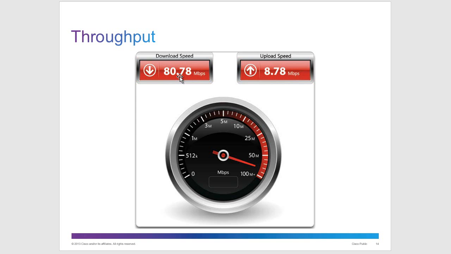At home, if you want to test yours, there's a bunch of testing sites. If you type in speed test or internet speed test, you'll probably go to the site called Ookla. It'll give you a speed test and show you what your actual throughput is at home.